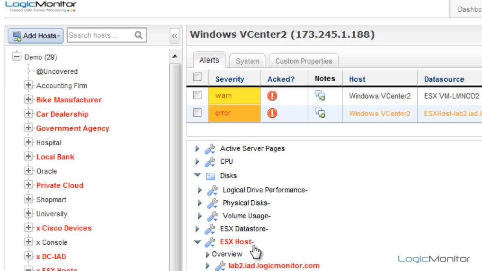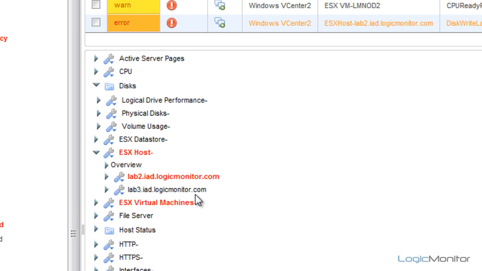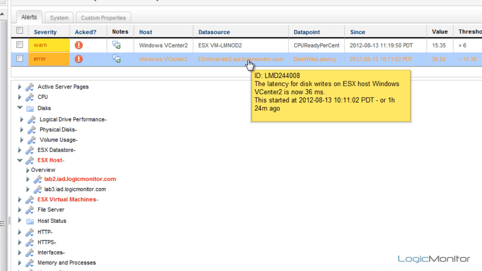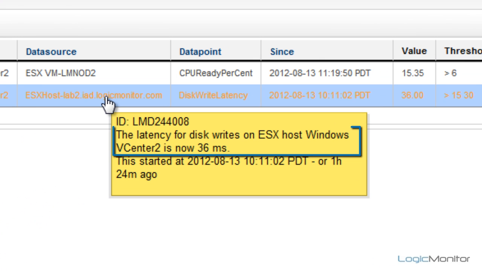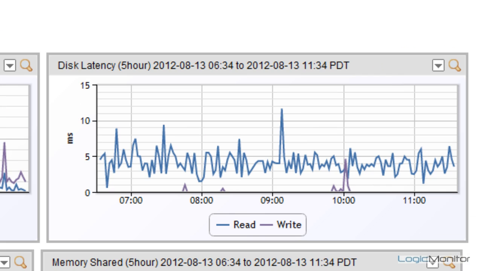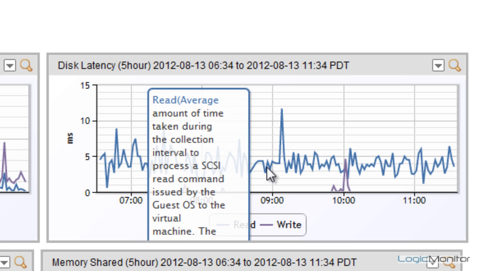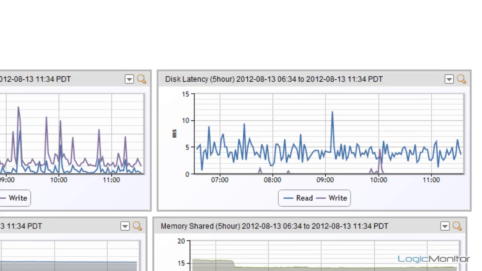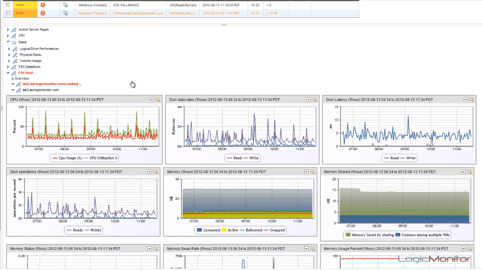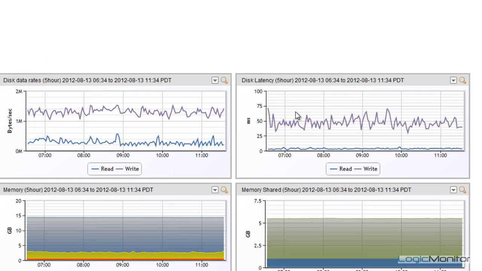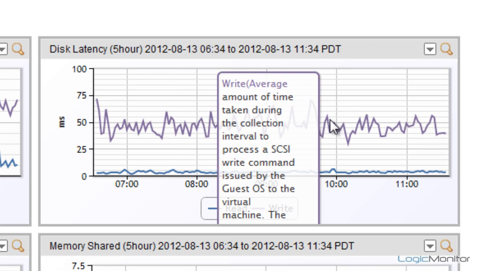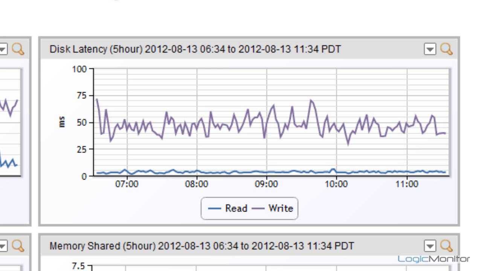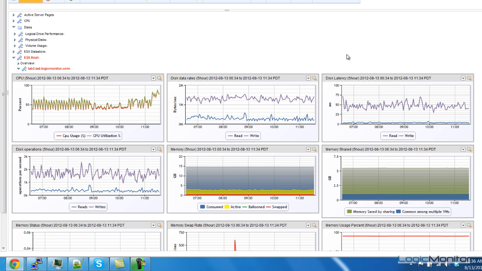Okay, so we can see that this vCenter server is monitoring 2 ESX hosts, one of which is in alert and one of which is not. And here we can see the details of the alert, that one of the ESX hosts now has 36 milliseconds of write latency. Looking at the ESX host that's not in alert, we can see disk latency is around 5 milliseconds. So that's good, that's as it should be. Looking at the one that is in alert, for comparison, we can see the write latency is up around 50 milliseconds. That's what triggered the alert. So let's drill in on how to resolve this issue.